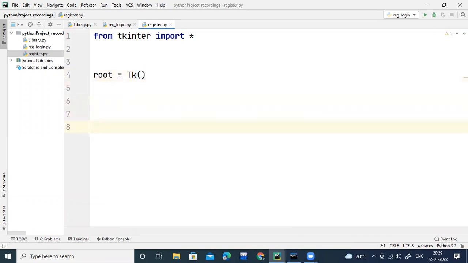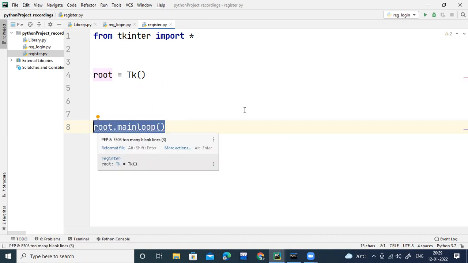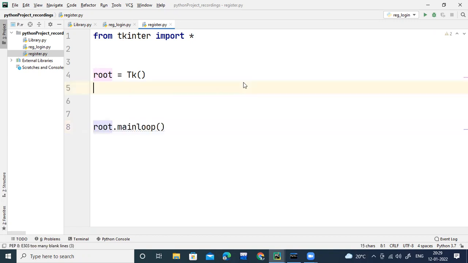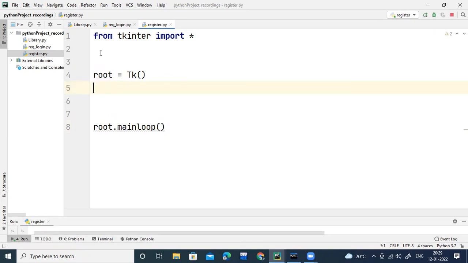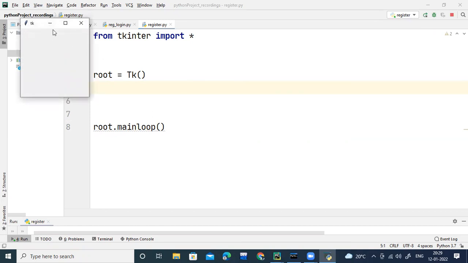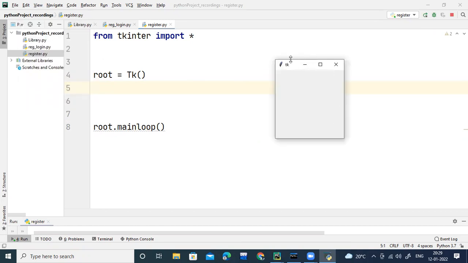Now, if you want to access the window, you should write your variable name, root dot mainloop. We'll be using this to access that particular window on our screen. If you right click and run, you can see a window popping out on your screen. This is nothing but your window coming with the help of this Tk function.